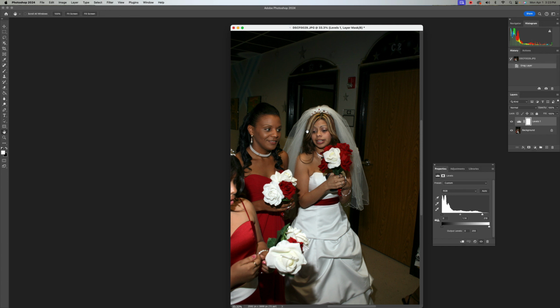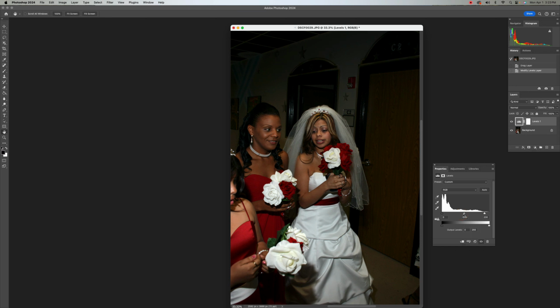Now, what's so cool about an adjustment layer, if you just click right here, let's say you thought it was too light or too dark, remember, it's an adjustment layer. Just like what it applies, it's adjustable. So just double click here, and now it gives you the dialog box, and you can come back and readjust, which is really cool. And it's a done deal.